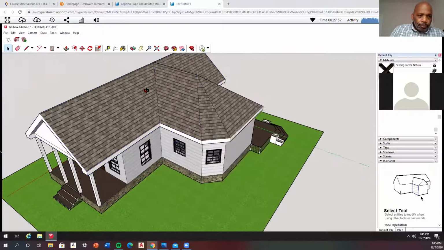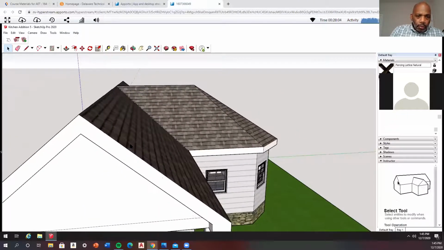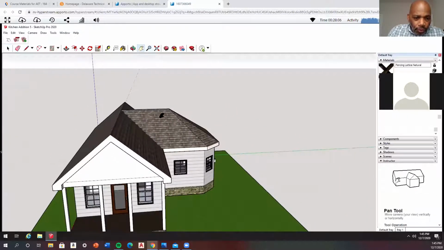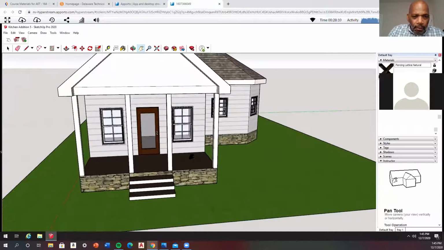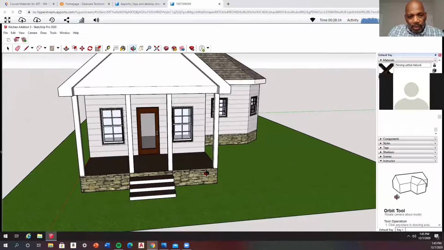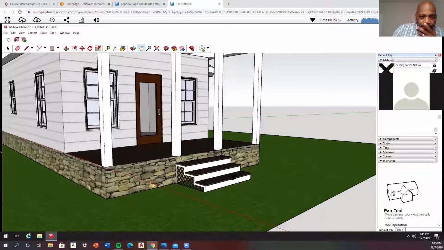Could you orbit around to the front, please? The front porch. Okay, orbit down so I can see the steps. Could you orbit so I can see the side of the steps? I want to see something. Okay. So now I see that you have ladders there, but that's not a typical application for that.